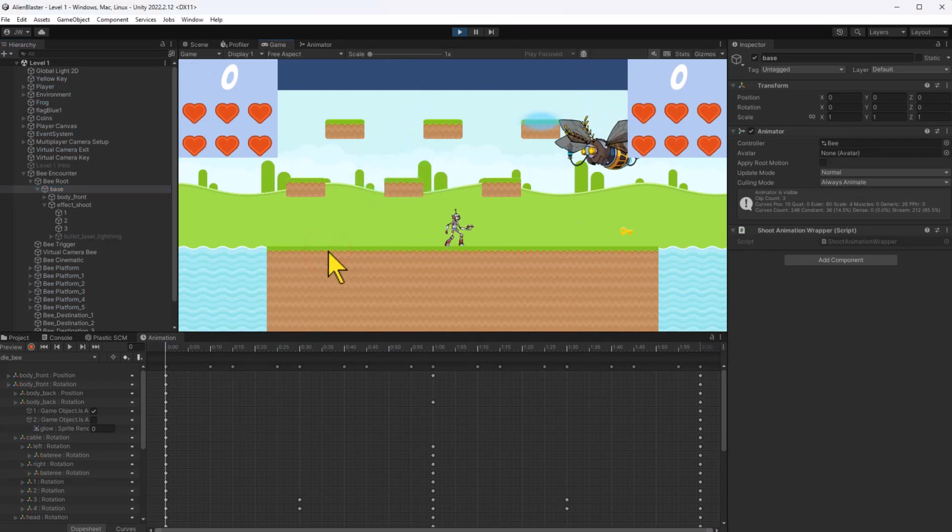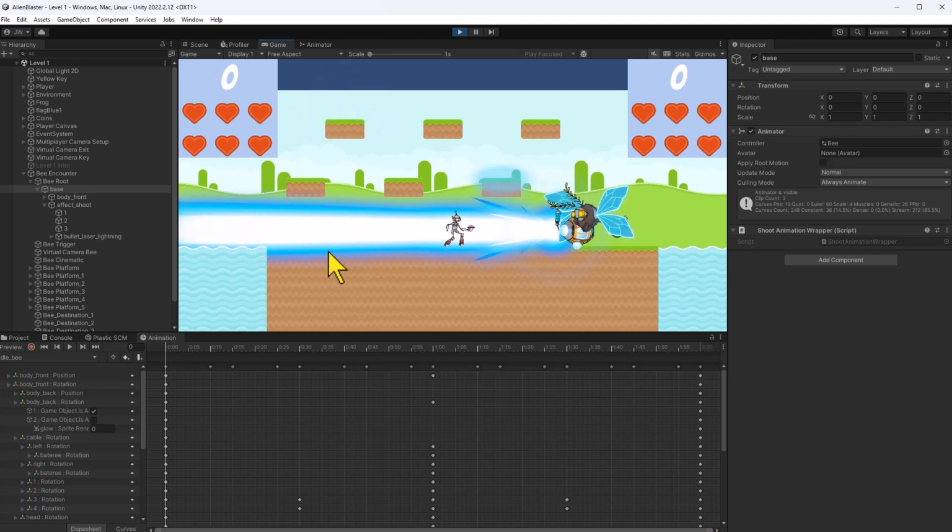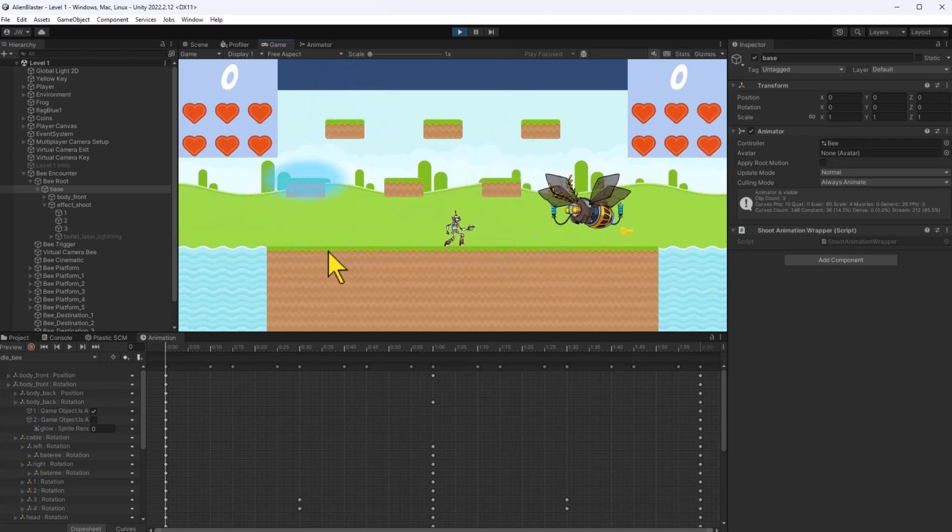And here we go. The B is flying down. Let's let him shoot. And it's looking good so far. There we go. And it goes away. We still got 2 little things to adjust on this, but we'll do those in the next section.